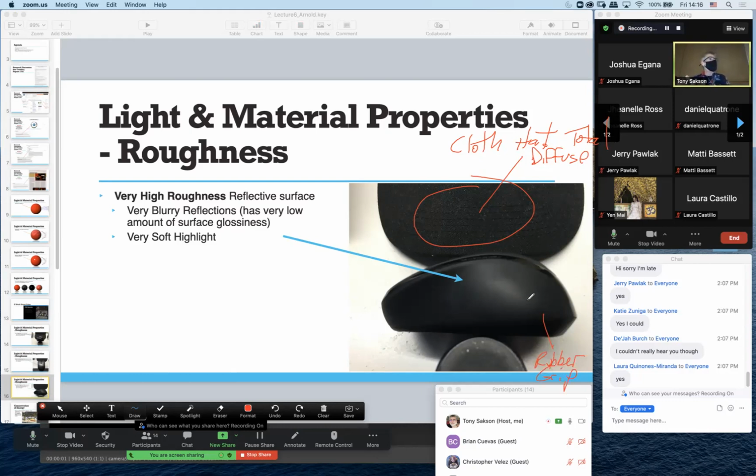Not to the point of being diffuse, because I can see some of the light. Even though it's really blurry, I can still see some of that light. I can't really see much else in the environment, but that light is still there. So very soft highlights, very low amount of surface glossiness, high roughness.